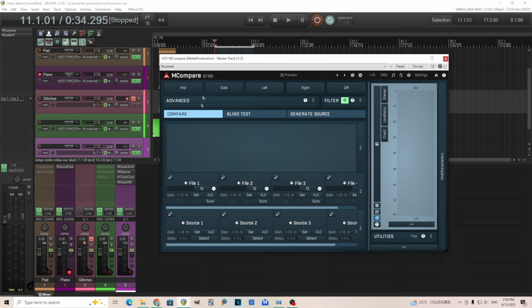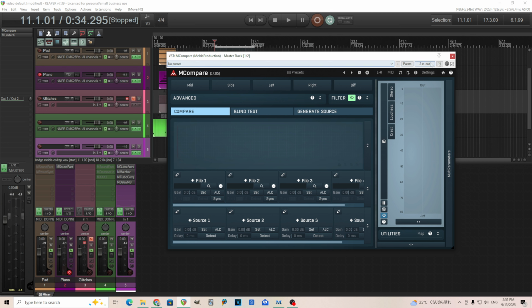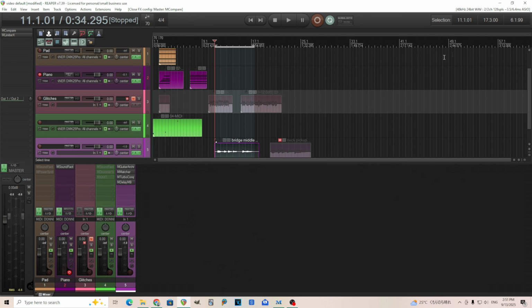Of course, you can use this for a whole song, but today I'm going to show it for guitar and show how you can audition each individual effect and decide if it's helping or hurting your sound. So let's get started. I have MCompare here right before the limiter, but you don't have to put it here. Like I said, you could put it on the same track if you wanted.